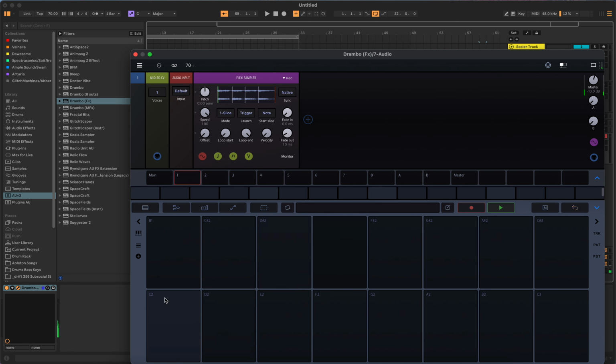So now you could draw in your chords like so. Maybe that. Wait, I'm gonna do this one.